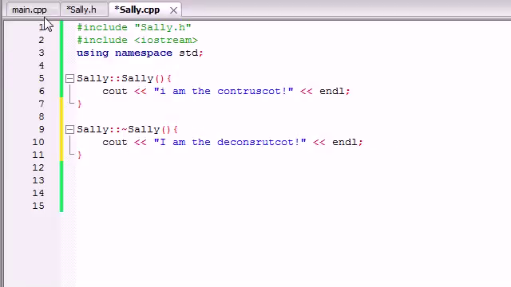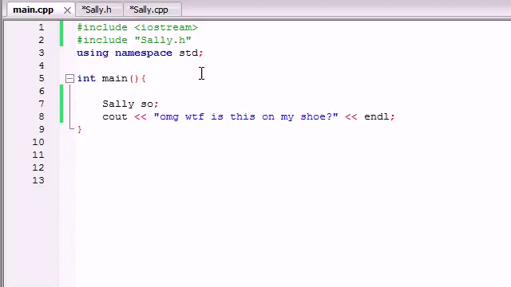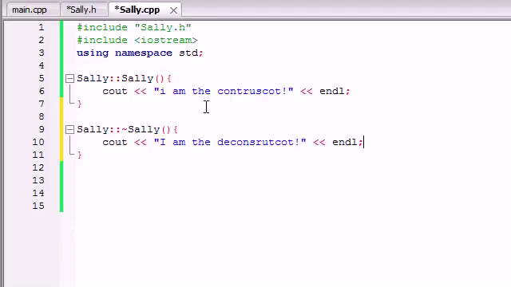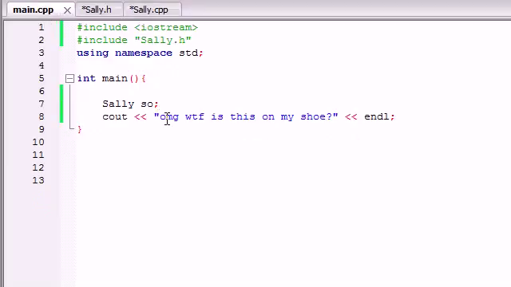And let's go ahead and take a look at our main, and I'll explain to you guys what's going on. Our first line of code, we created a Sally object. So right after it, right around here, our constructor is going to get called, and our constructor shouts out I am the constructor. So then after this, it goes ahead and it runs the program. OMG WTF is this on my shoe. So the next line of code is going to be this, excuse me. Now, after this line of code is running, it's going to see that it got to the end of the program. Whenever it gets to the end of your program, C++ automatically destroys all your objects. So by default, automatically it's going to call your deconstructor for this object right here.